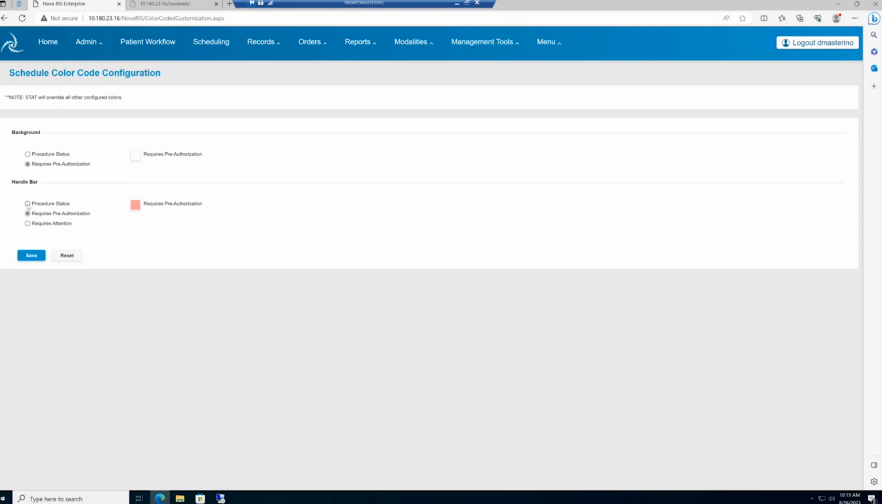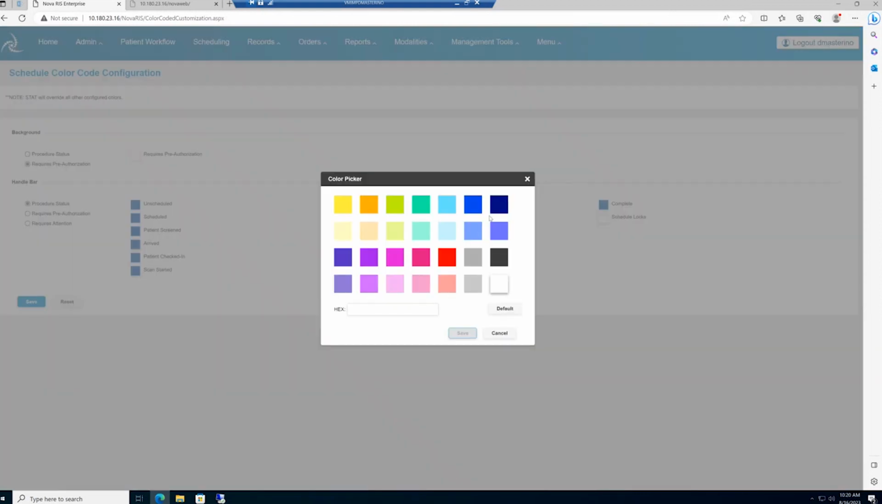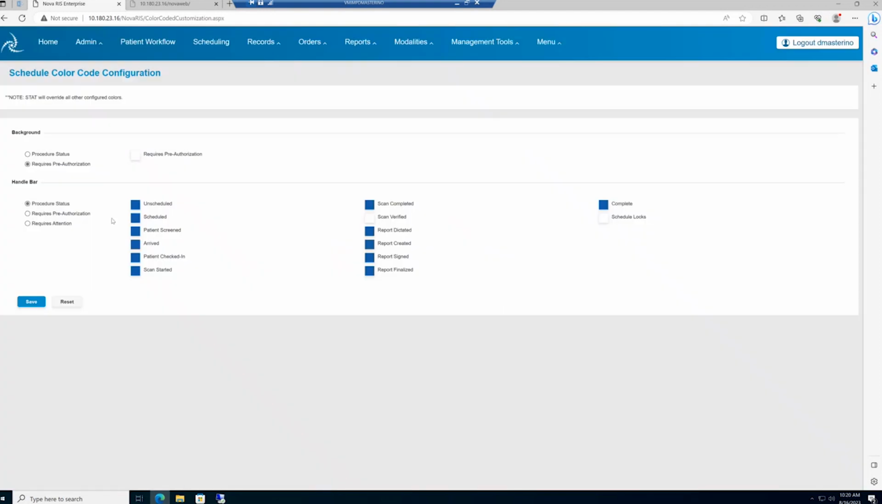Handlebars also have procedure status choices. You can see all of these have the dark blue, except for two particular areas, schedule locks that are not dark blue for the handlebar or scan verified. So if we wanted to change those to the dark blue, you could choose them for the defaulted colors. You could also, if you know the hex code, you could change that so that it matches.